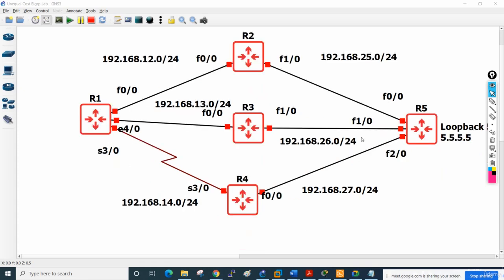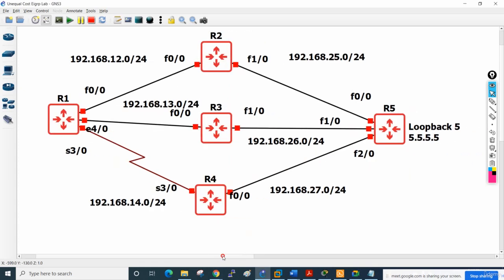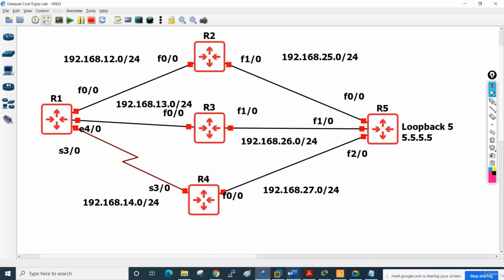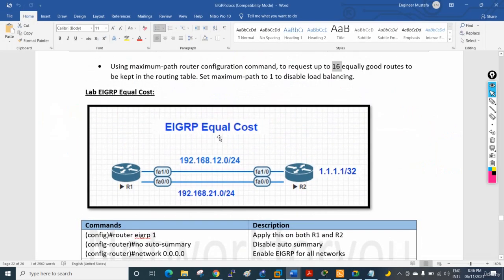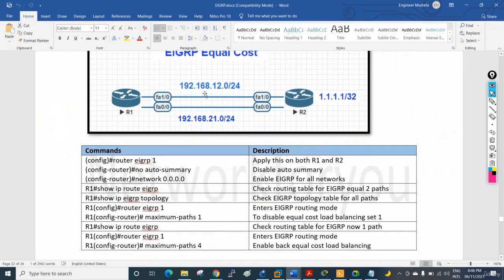So now we are going to do the unequal cost. Just now, if you see here in our notes, we did the EIGRP equal cost. We assigned one IP, 12.0, for the above link, and we have one more link, 21.0. When we did the configuration, we checked our routing table and we have both of these routes.